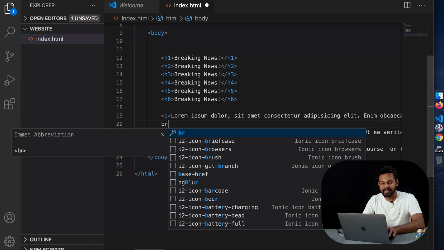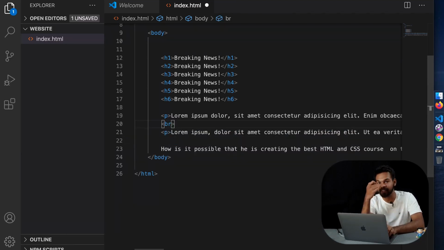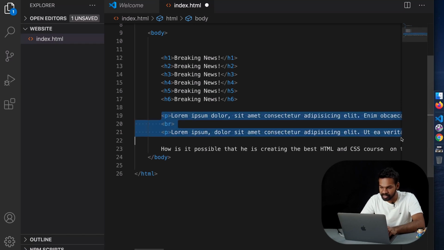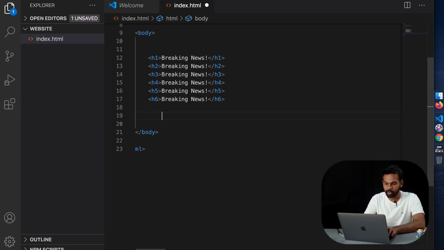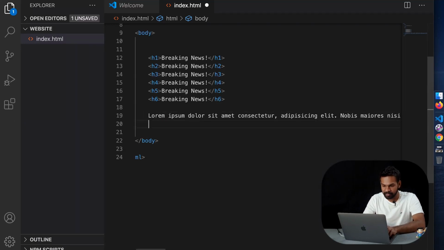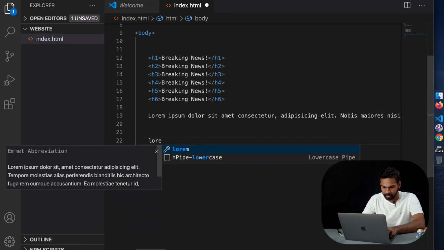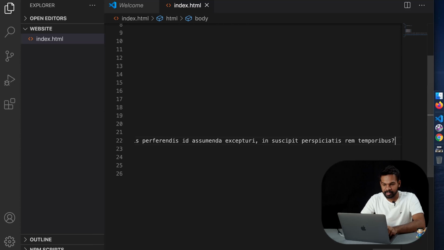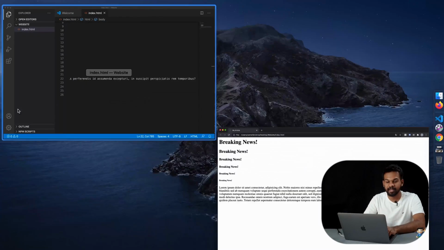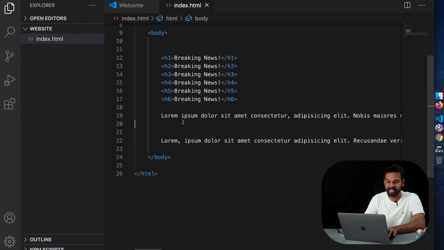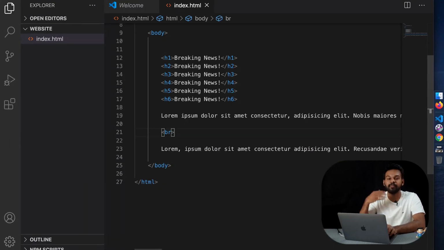Now, this is our first tag which doesn't have a closing tag. Just to demonstrate the use of this, I'm going to remove everything. I'm going to say lorem 50 and lorem 100. If I save, go back and refresh, now we have two different paragraphs, but we don't have a space between them, right? The space we can include by using a BR tag. BR basically means a break, right?